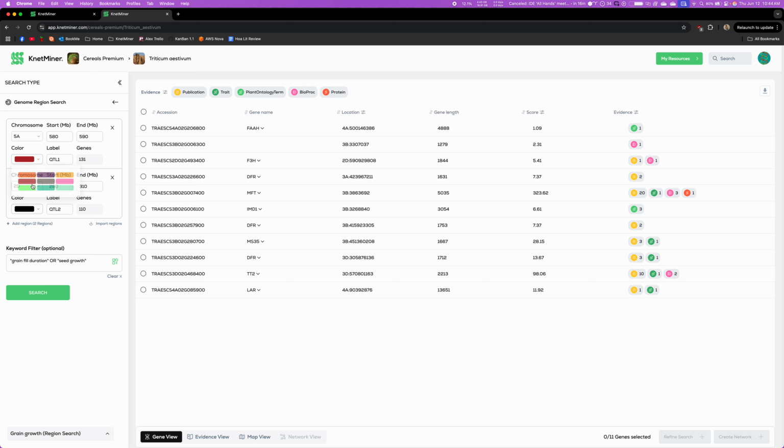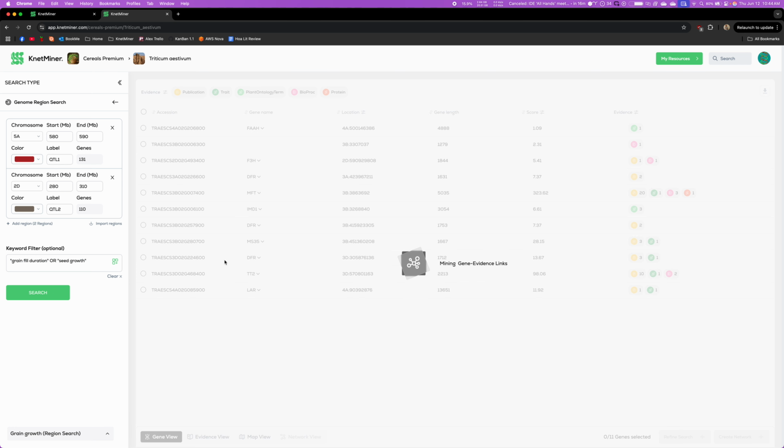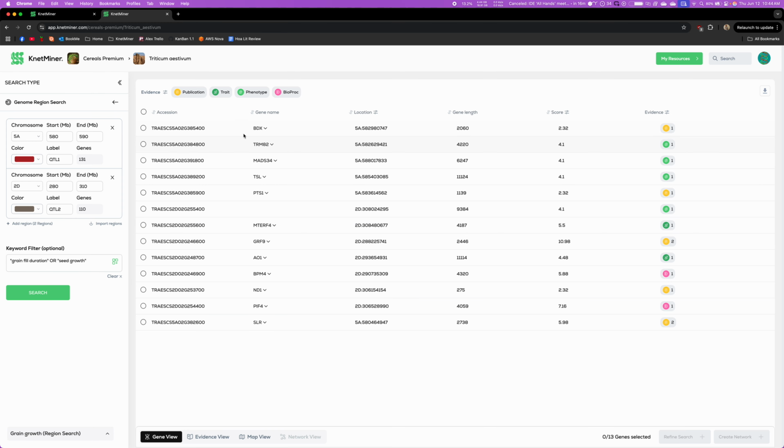I can change these as well, the color, which is useful for the map view, which we'll get to in a future video. And now I can filter the above regions based on grain fill duration or seed growth, for example. And that will then obviously return significantly fewer genes than what I'm getting counts for here, because I'm looking for something specific within those regions. And here we go. We found 13 genes with a cross section between our keyword filter and 2 genome regions.